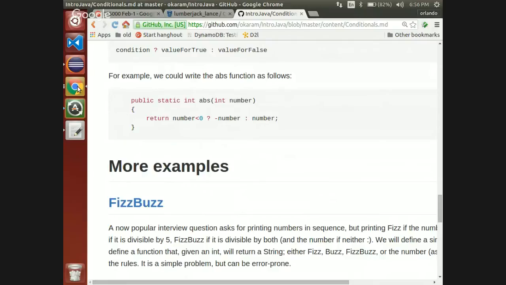Does that make sense? So for example, for writing the function for the absolute value, we could say return, and so this whole thing has to yield a value, right? Is the number less than 0? If so, return minus number. Otherwise, return number.